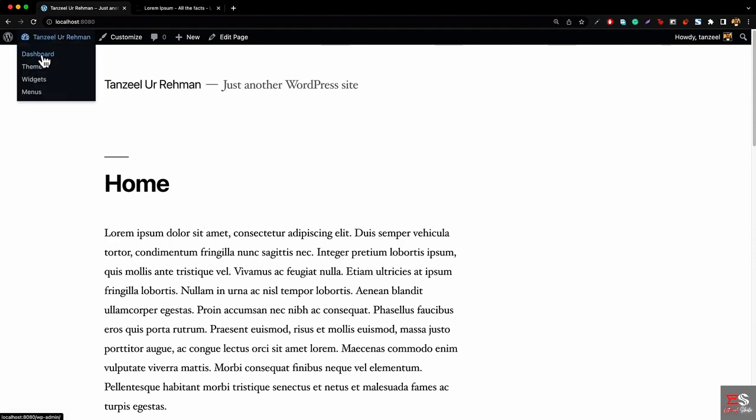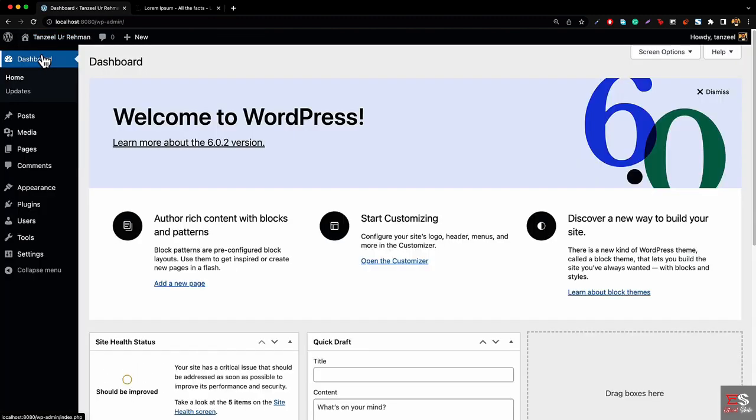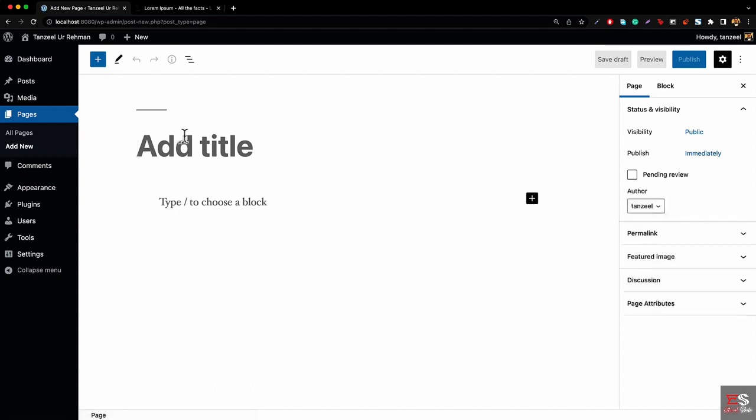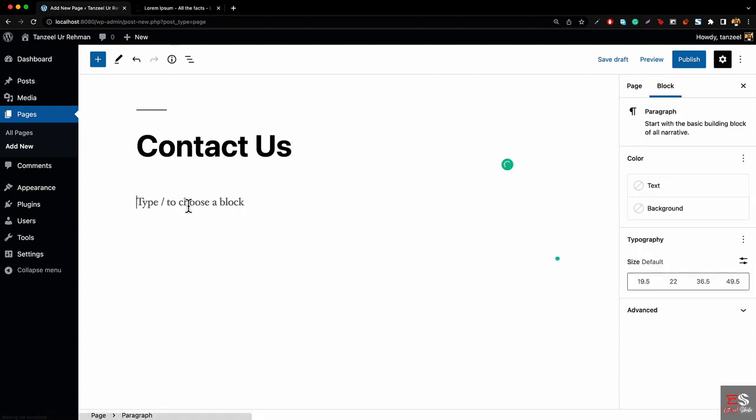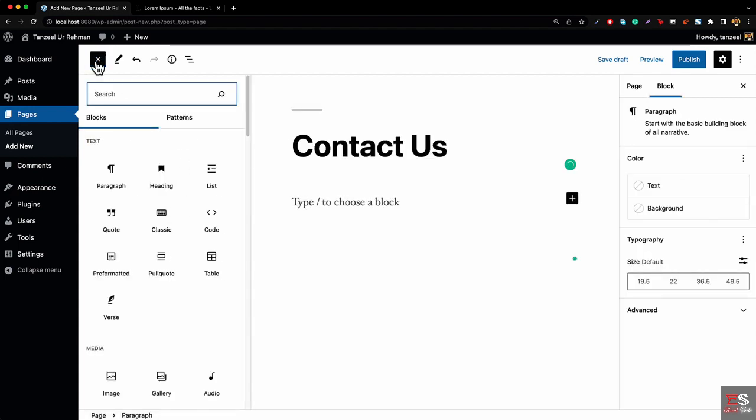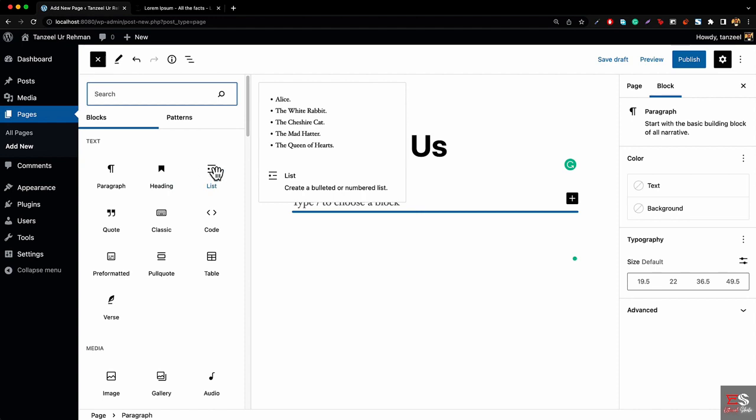Now what we have to do is to create a last page that is going to be the contact us page. So we will go into the dashboard, then into the pages and go to add new, and now we will be entering the title over here that is going to be contact us. And now in here, we will be adding a block. So let's click on this plus, and let's suppose that you want to add a list over here.